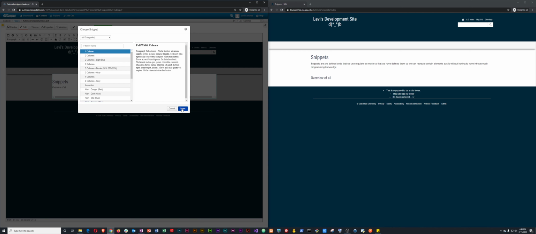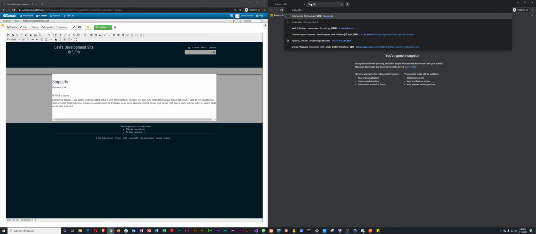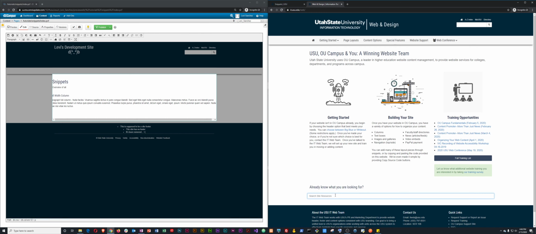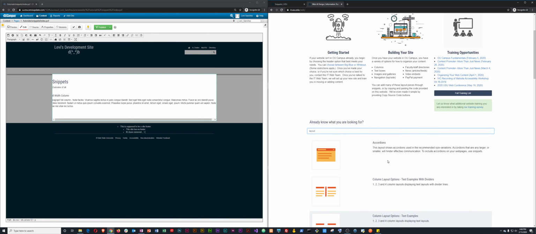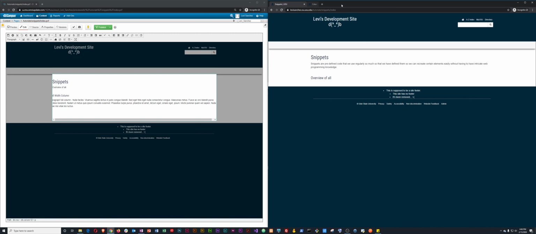One column. What does this do? Look at that. It creates a full width column for me. That's super useful. If I didn't know how to create layouts, I could go to the web team's website on Central IT, it.usu.edu/web, and get a layout like we've done in a previous video, these column layout examples, and copy the source code. Apparently I don't need to do that. I can just use a snippet. Look at that. I have a full width column.